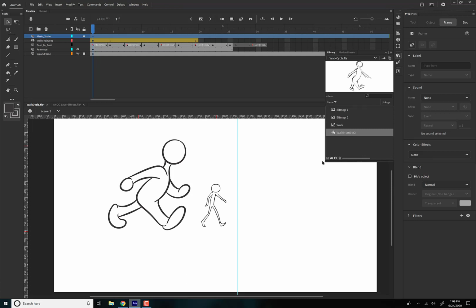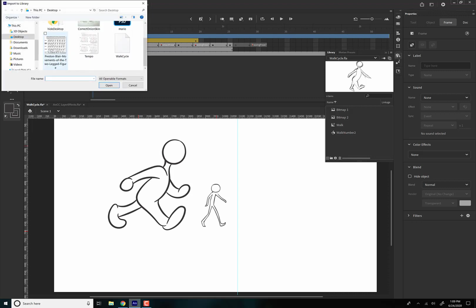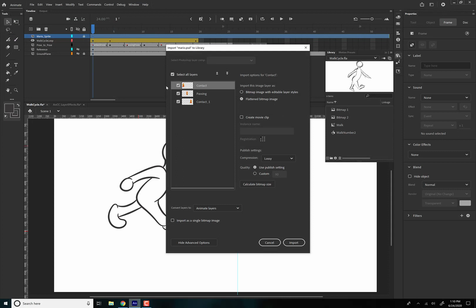In our library, we can either add a new symbol or load different things, but we're going to go to import to library. I'm going to find my PSD, which is labeled Mario. When it opens, it gives me this setup. It's asking, you have 3 layers in this scene. Great. They're bitmaps, so these aren't vectors, so they're going to be a little funky looking.